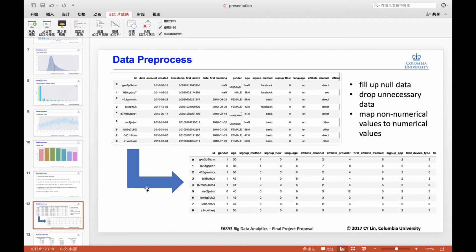The second step is data preprocessing. We mainly did 3 things in this part: fill up non-data, dropping unnecessary data, and mapping non-numerical values to numerical values. Observing the user's information in the dataset, we found that there are many non-values in some fields, so we used random values in the corresponding range to fill up these non-values.